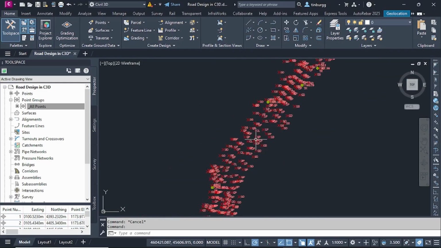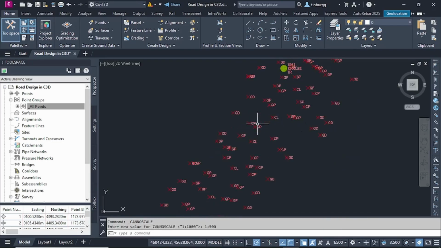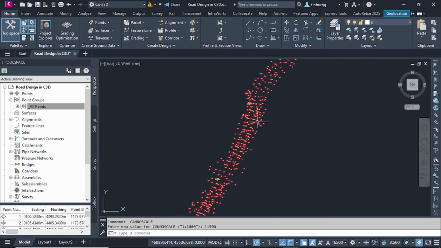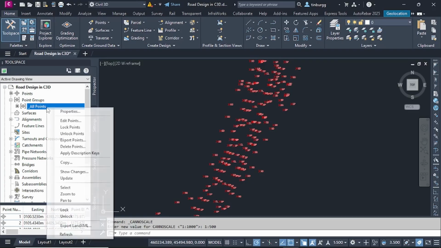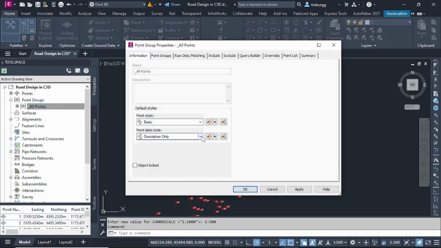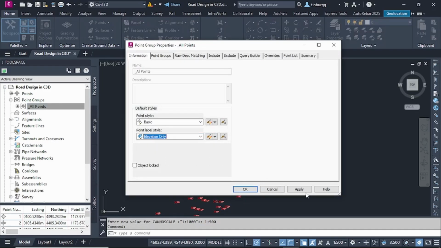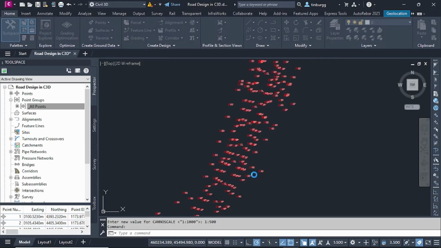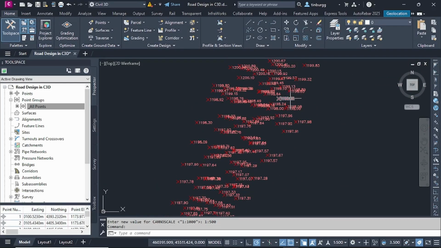If you want, you can try to change the annotation scale so that they don't appear so crowded. You can change it to 1 to 500 for now. And yes, you can be able to visualize the points. You can go back, right click, properties, and let us change it to elevation only, and we click OK. When you change it to elevation only, it will show you the elevations of the points.